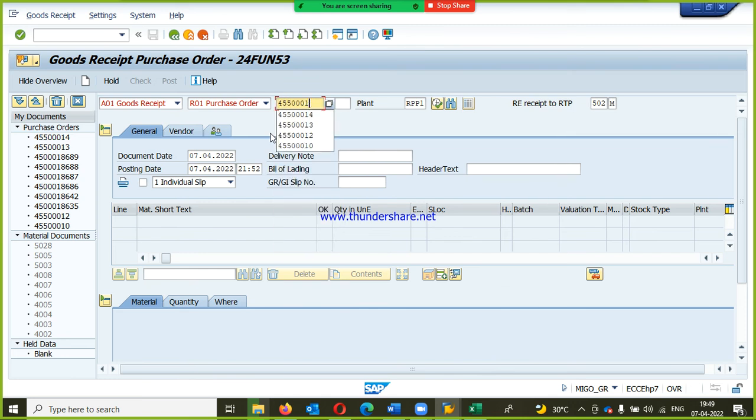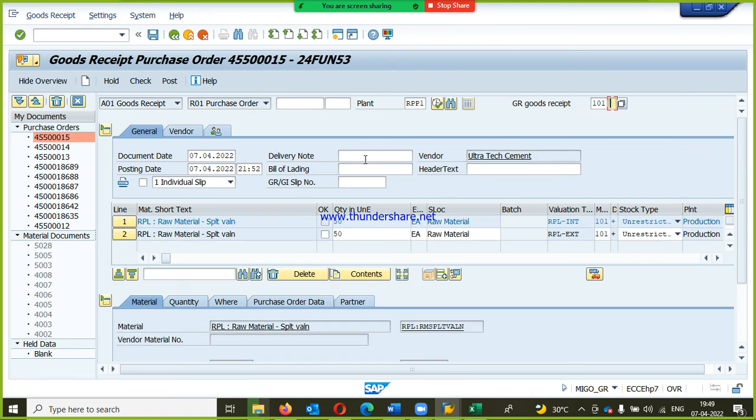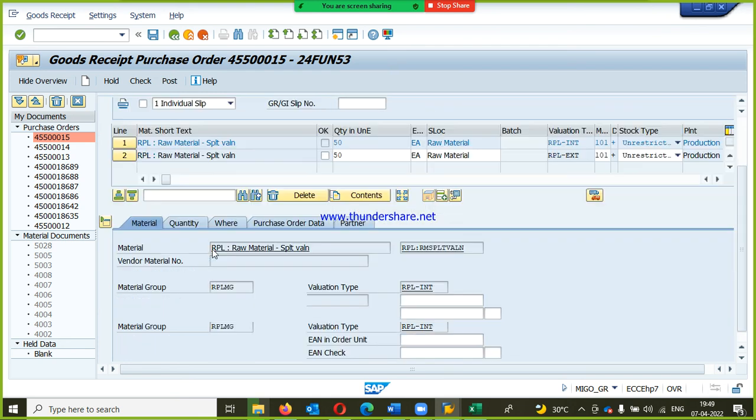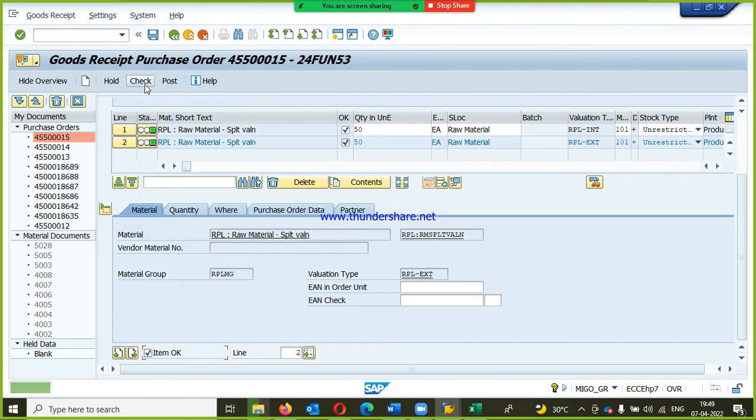45515. Enter. No, I need to change the movement type to 101. Okay, we are having two materials here, right? Select item. For both materials I need to select item. Okay, now click on check. Document is okay. Now click on post.